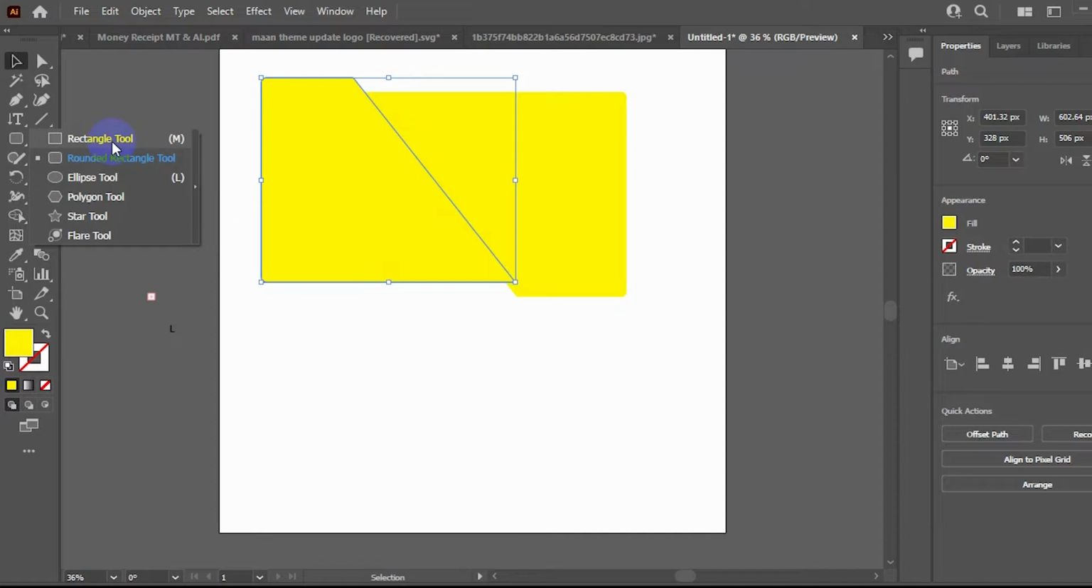Then next we can see the shape tools like the rectangle tool, rounded rectangle tool, ellipse tool, polygon tool, star tool. So we will know more or less how all these tools work, but I'm just showing some interesting twists of the polygon tool.